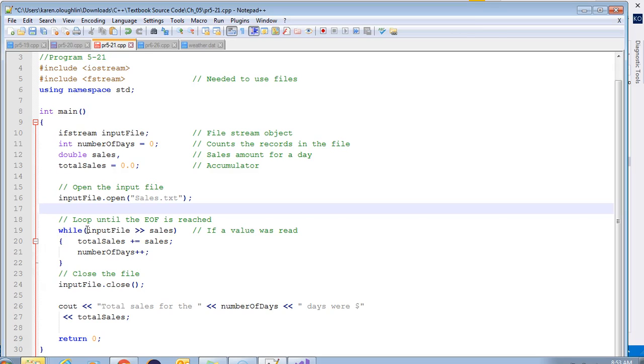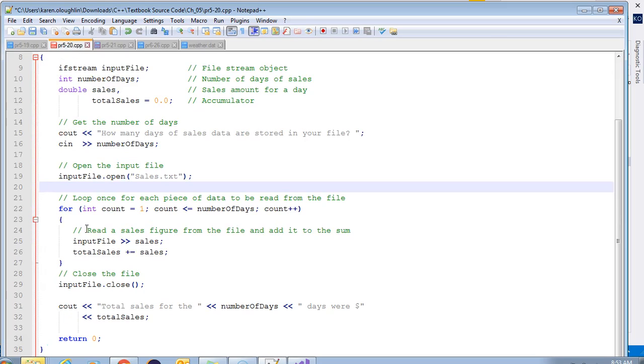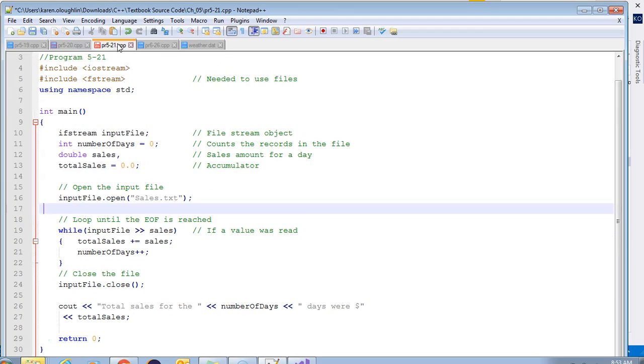And what happens is the input line that we did in the previous program, input sales, is actually inside the while statement. And what will happen is this will return a true or a false value based upon whether or not there was another piece of data there. So if there was a value there, if the value was read, this is going to be true, and I can go ahead and total it, and I can add the number of days. So what's nice about this program is I don't have to have the user manually enter the number of days.